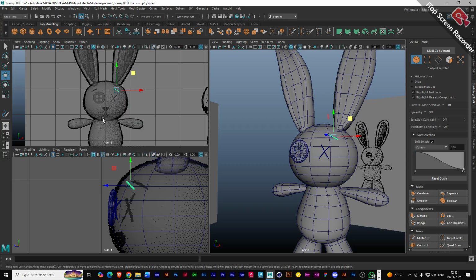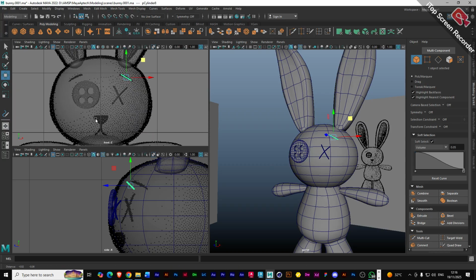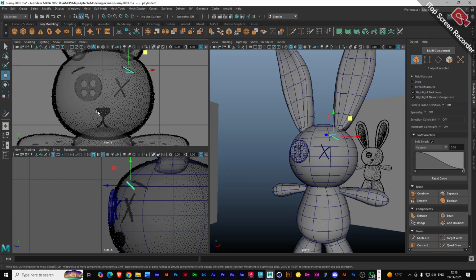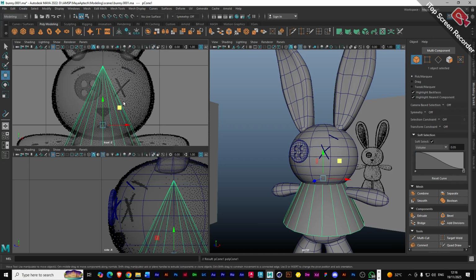For the nose, you can use a cone. You can use a polycone. A circle would be too much work, I think. The cone is still fine. So let's try with a cone.